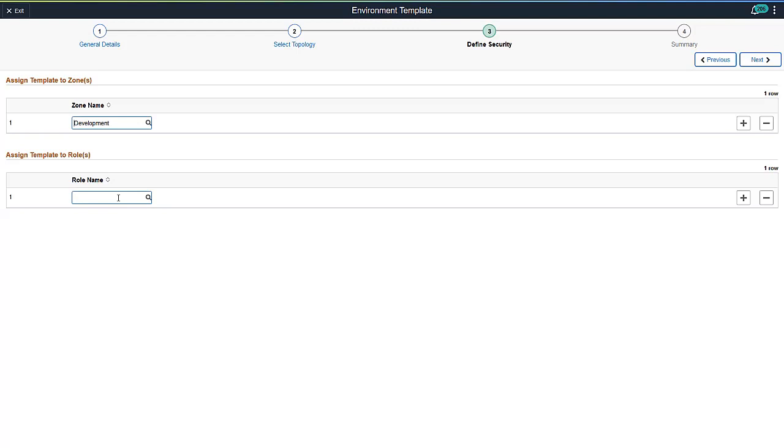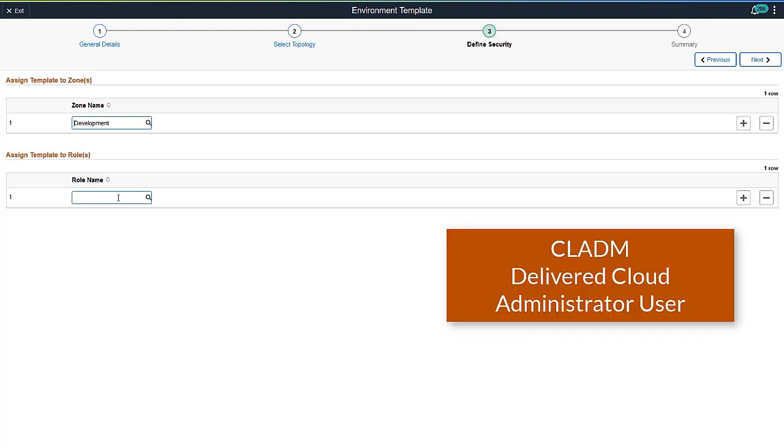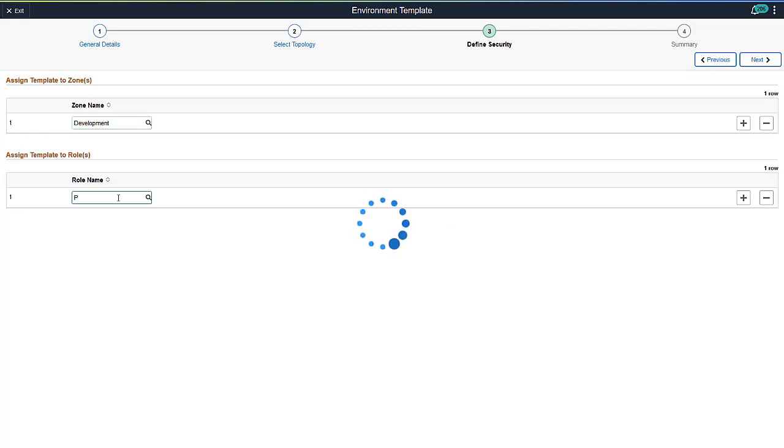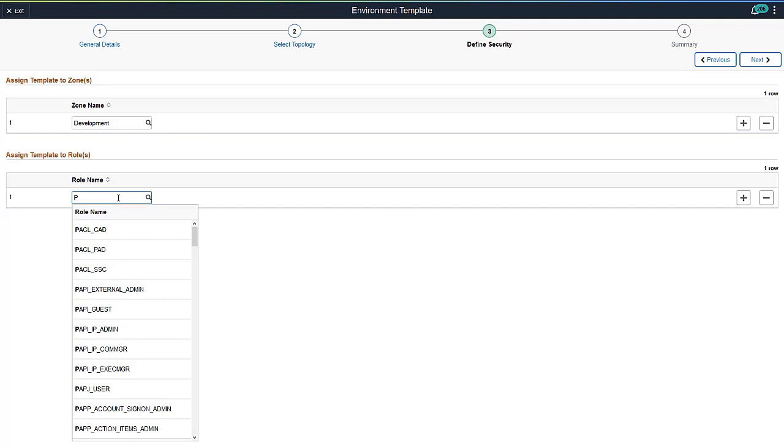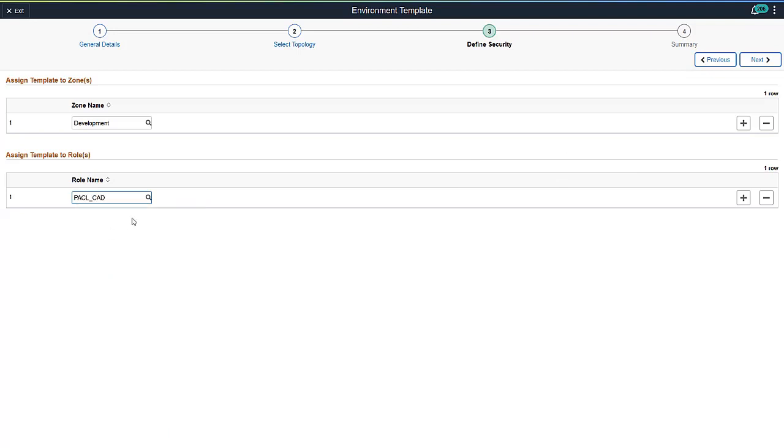Several roles and permission lists for Cloud Manager are delivered, as well as the user CLADM. This user account is associated with the Cloud Administrator role and other PeopleSoft administrative roles. An administrator can add new users with PeopleSoft user profile pages by assigning the appropriate role to the user. The administrator can also add additional custom roles.